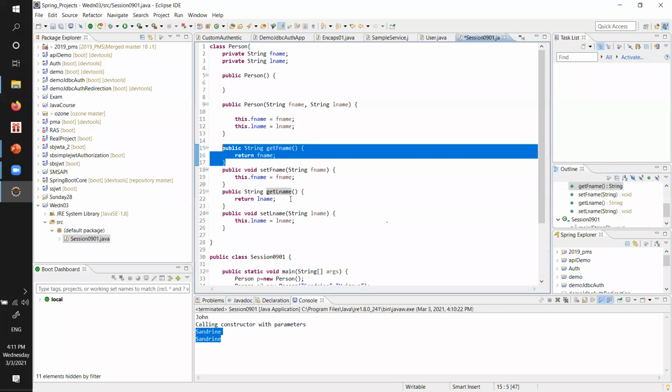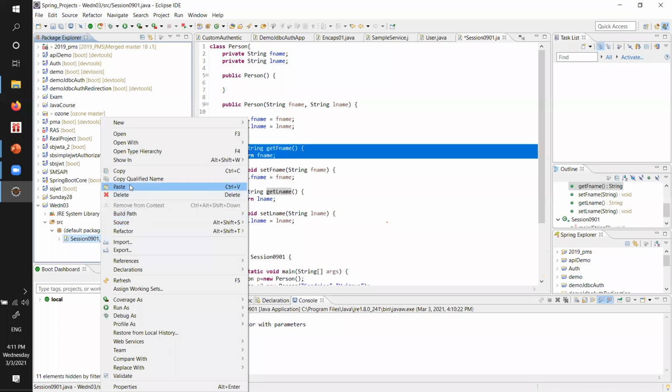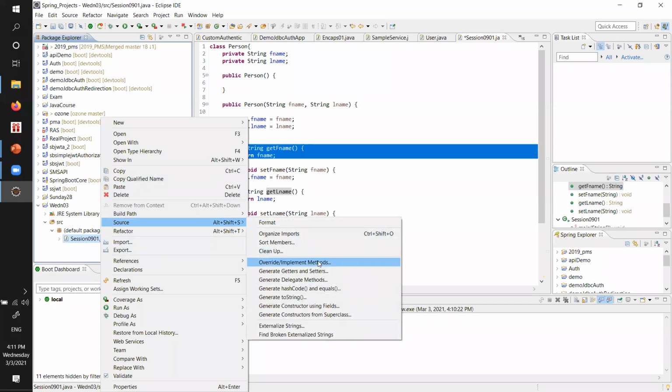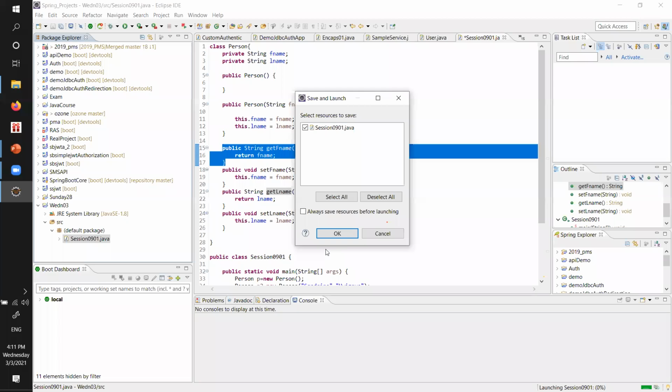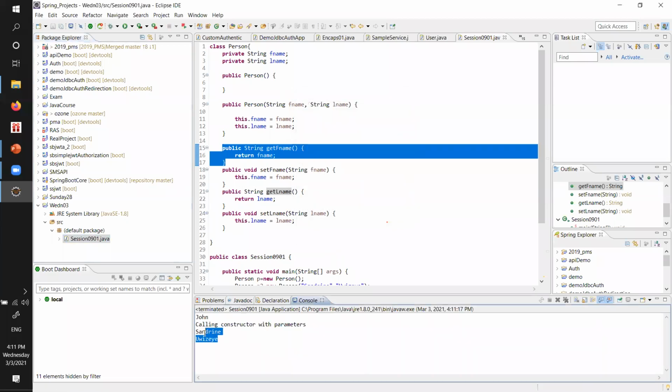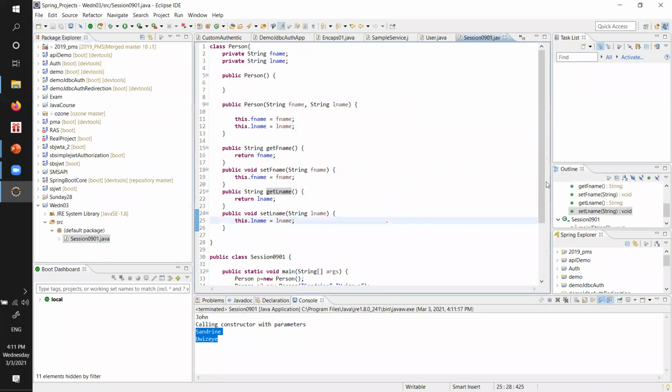Okay, so let's run the program again and see what we get. Sorry, I should go to learners and then execute this one so you can see. All right, so guys, do you get the concept of what I'm trying to explain?